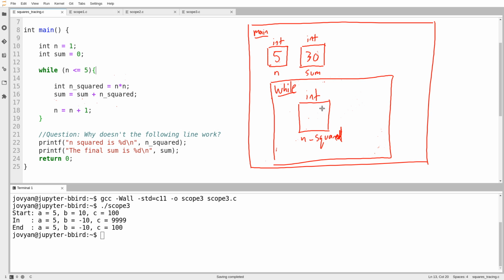And it's an int, and it's equal to 5 times 5, that's 25. And then sum equals sum plus n squared. Well, my current sum is 30, and n squared is 25. I add those together, and I get 55. And then n equals n plus 1. That means that as of now, n is equal to 6.